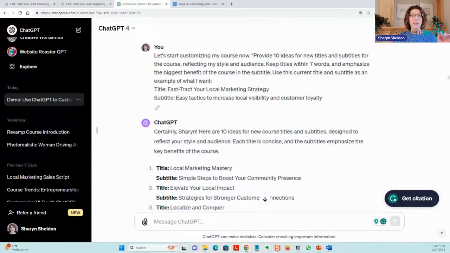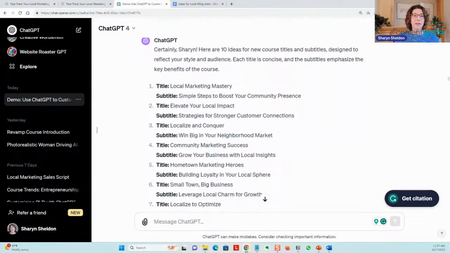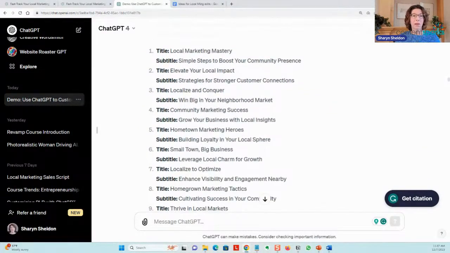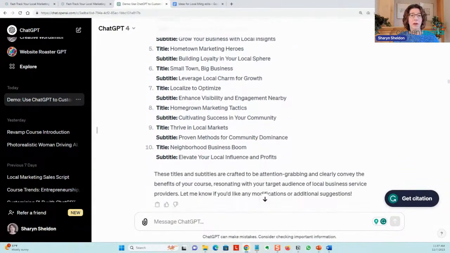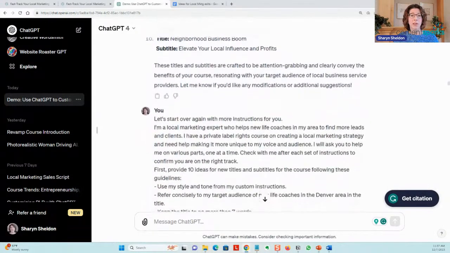But there it can see an example of the type of thing I like and the format to use with title and subtitle. So it gave 10 ideas. They're all pretty blah. I'm not really happy with any of them. Hometown marketing heroes. I mean, come on. Small town, big business. That doesn't tell me it's about local marketing. None of these really work. So I'm going to need to give it more specifics.